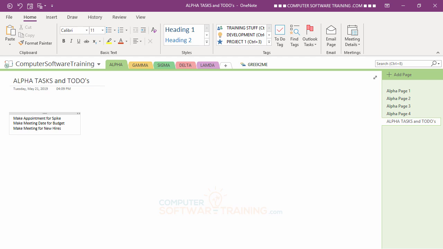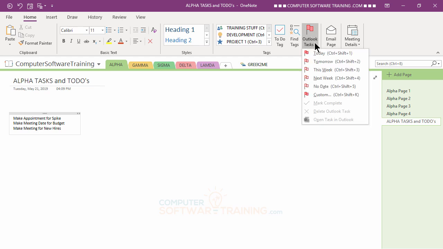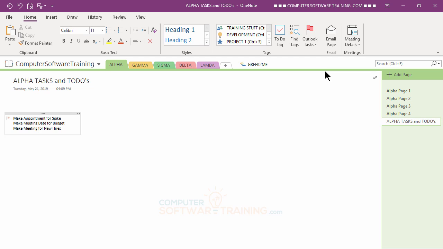Now, once we've done that, what we do next is click at the beginning, in the first line there, go to Outlook Tasks, and set this up for a task that needs to be done this week. This week means it's going to be due on Friday. So we definitely need to make this appointment for Spike by Friday. That'll be the first one there.